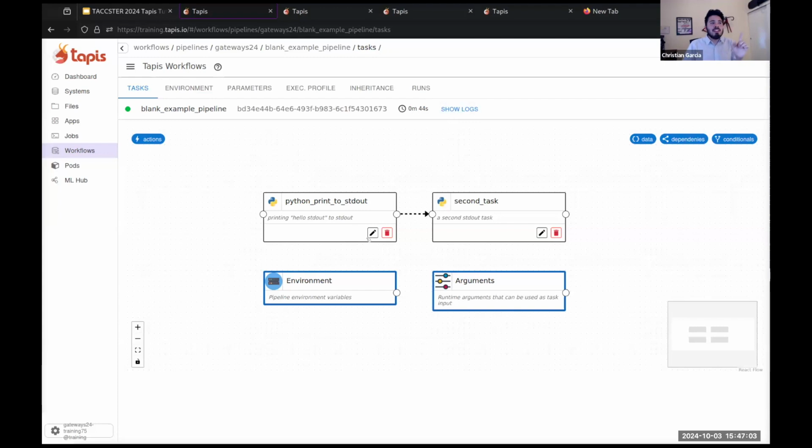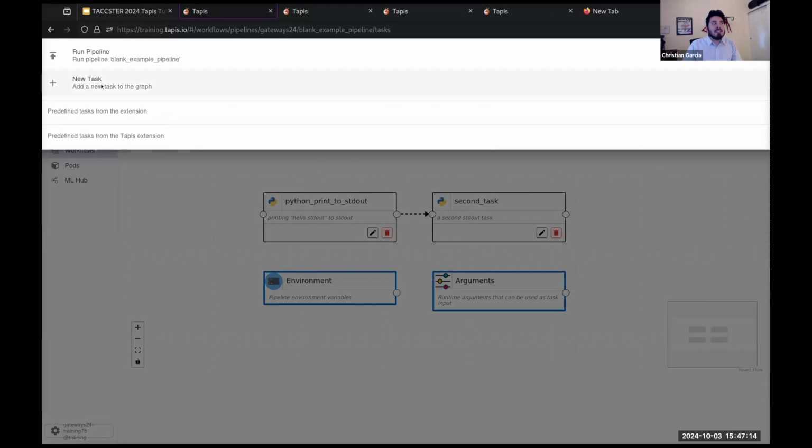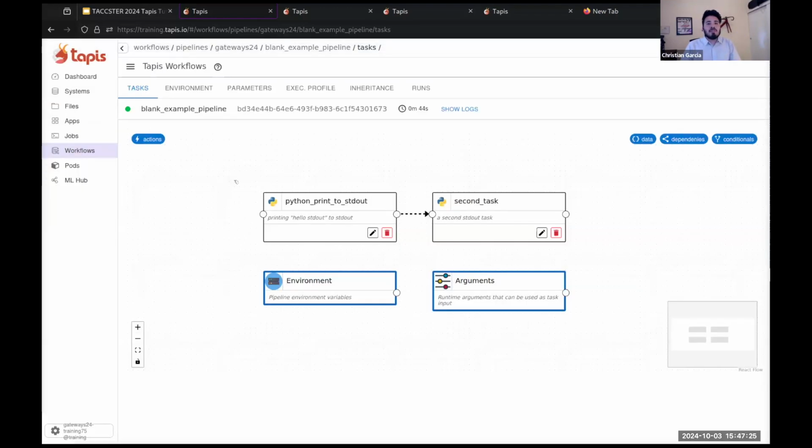Okay, so we know I changed the standard out prints from that first task, and the second task has a very basic standard out print as well. This actions button is what allows you to add new tasks and allows you to run your pipeline. If your tenant supports it, you can also get tasks that other people have already defined ready for you. So for example, in tac.tapis, we have a task already set up to authenticate with Tapis. We have a task set up to start a pod. We have a task set up to stop a pod, and you just set up the arguments and environment variables that you need, and you bring it all in, and it works.